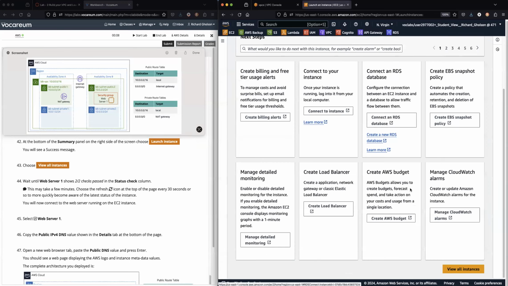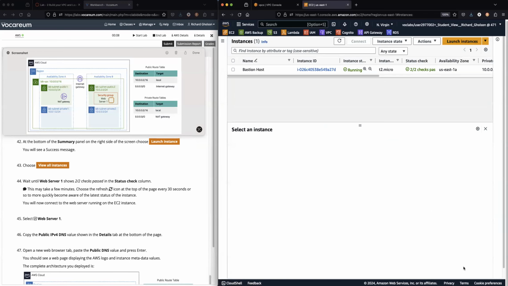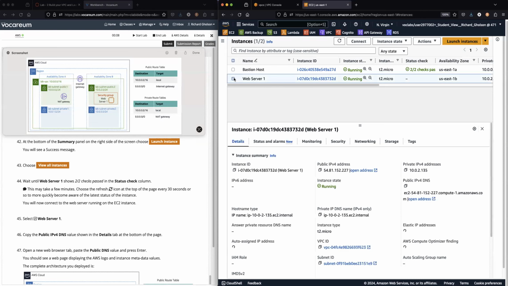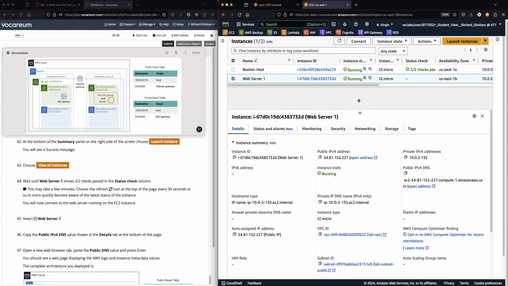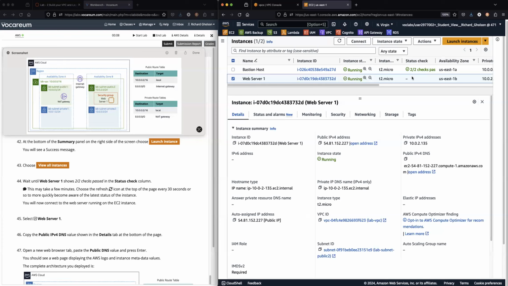What I want to do is click the View All Instances button here. And I don't see the instance. So if you recall, using the refresh tells the console to make a request back to, in this case, the EC2 service, and it's requesting a list of all the EC2 instances for this region, for this account. And so now I can select that, and I can watch and see that it's now in the running state, but it hasn't finished the status checks.